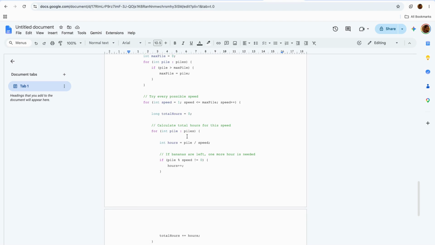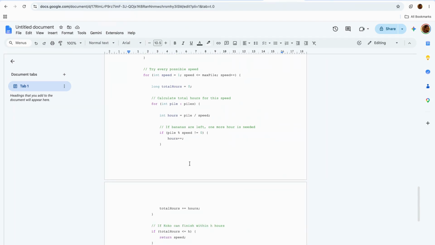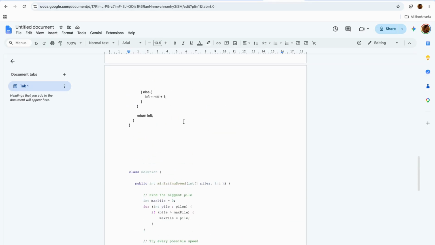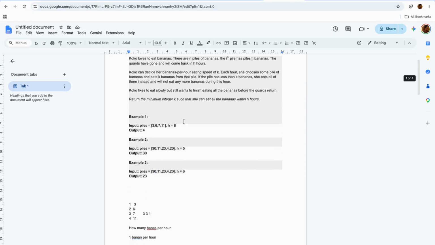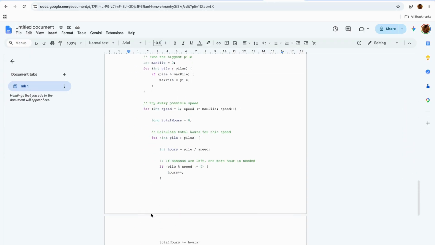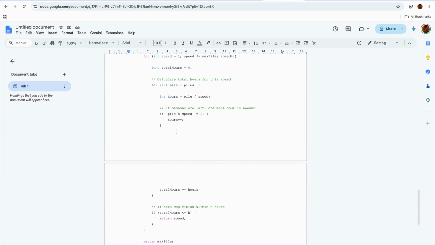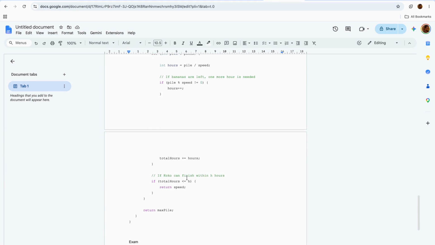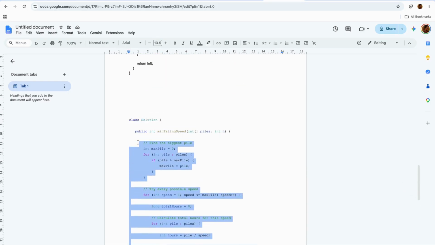And now we need to calculate the hours. From each pile, take the pile and compute hours as pile per speed, right? Suppose in the example there are 7 piles. If you choose 3, you will get 2, and you will get one more 1. Whenever you get a decimal part, you add one more hour, and calculate all the hours. Whenever you get the minimum speed, you just return that speed. So this was the code.